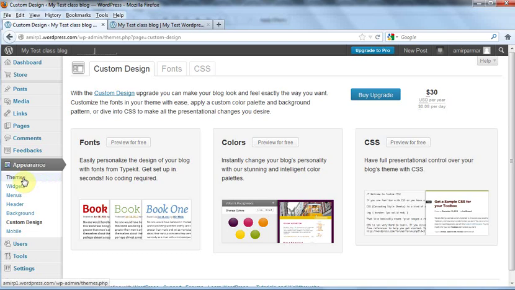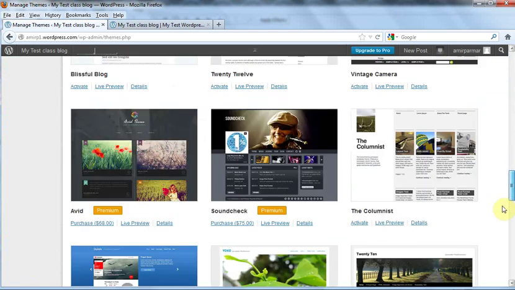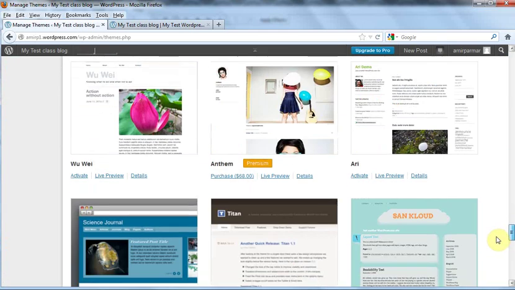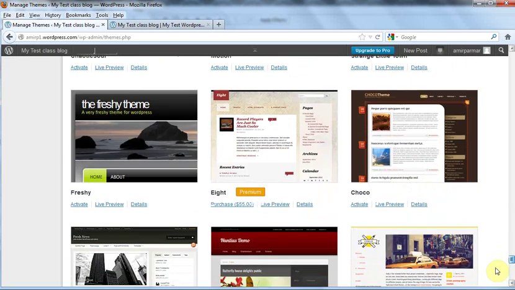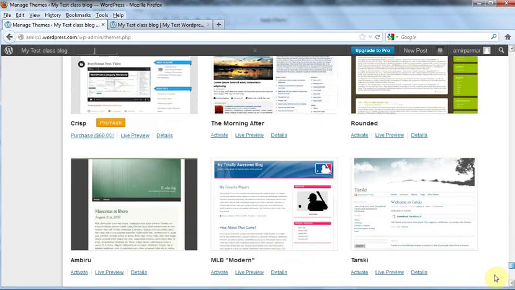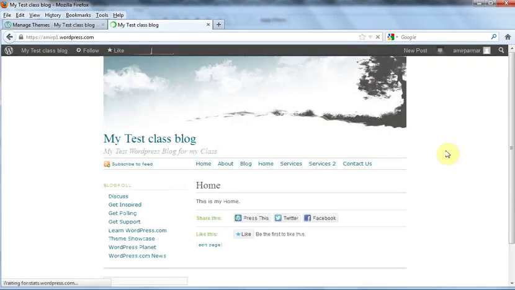If you don't need to spend too much money, you can just use this for now, and you just go back to themes, find something else that you like, scroll down, keep looking, whatever you like, you can choose that theme and it will get activated. So like that, hit activate, come back to my blog, hit refresh, and it is changed. So really easy.